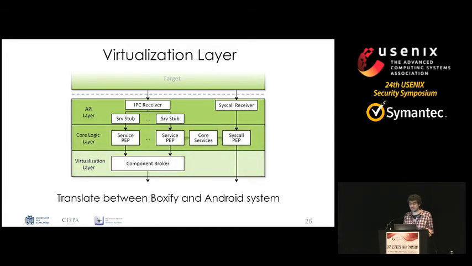Finally, let's look at the virtualization layer. The job of the virtualization layer is to translate between the Boxify world and the outside Android system. It's kind of like a semi-transparent layer between Boxify and Android. From the inside view of the sandboxed app, this layer is completely transparent. The apps don't know that they are running within Boxify. From their point of view, it looks like they're running natively on Android. From Android's point of view, this layer is completely opaque. So it hides the fact that there are other apps hosted within Boxify.